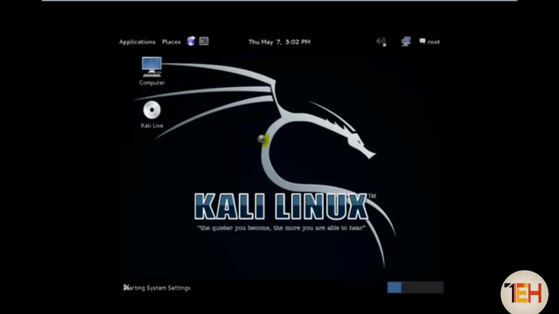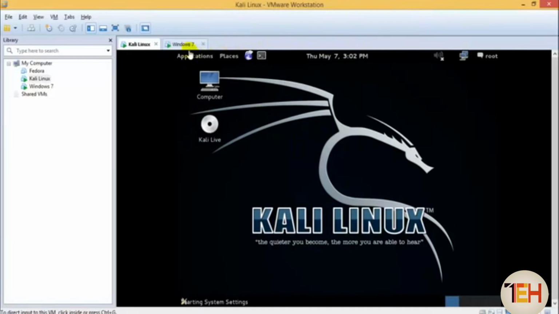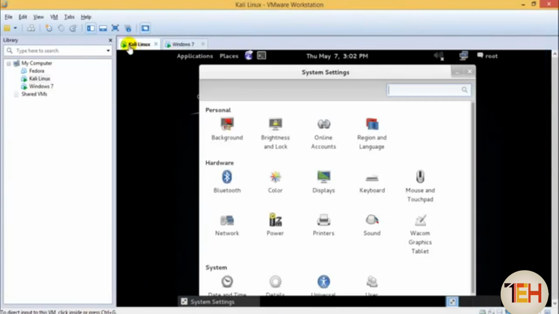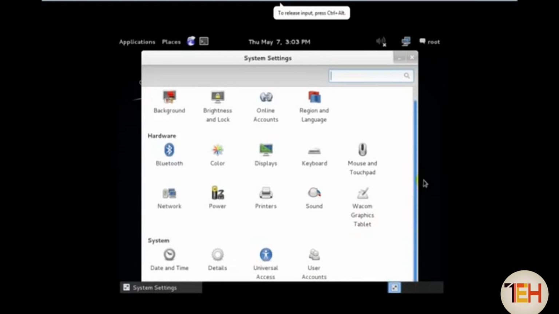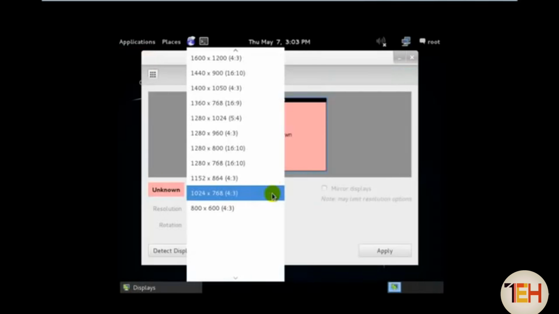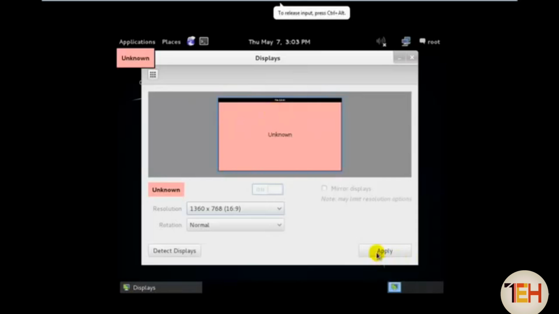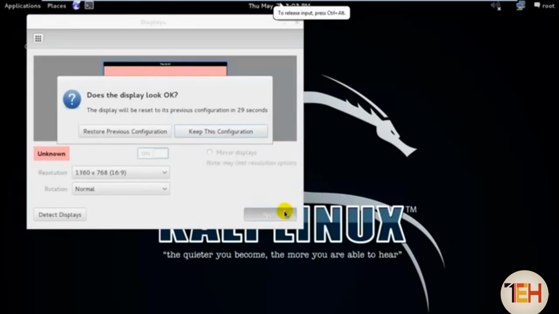First I'll make the screen a bit bigger, and by the time it starts, let me check on my Windows 7. Okay, it is almost completing installation. Perfect. And let me check the display. Okay, I think I can go ahead and use this one. This would be perfect. Okay, great.